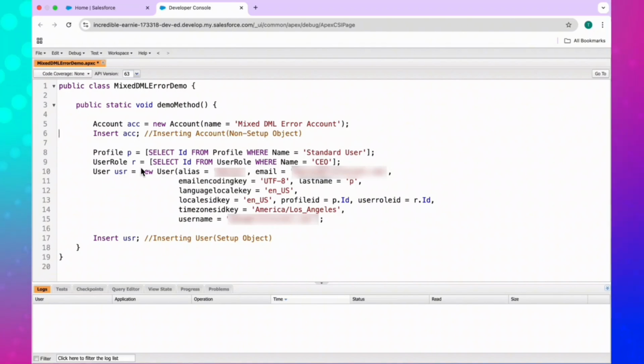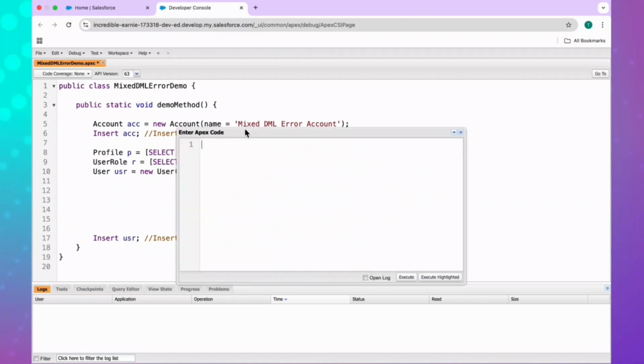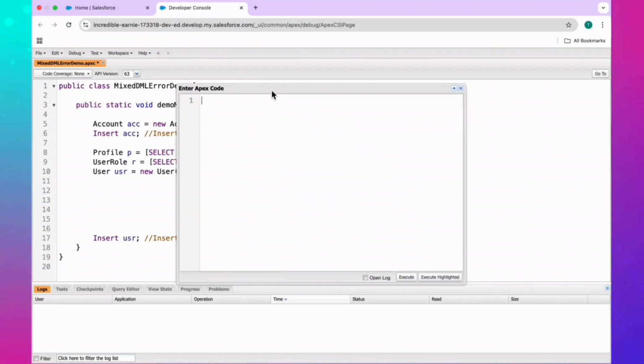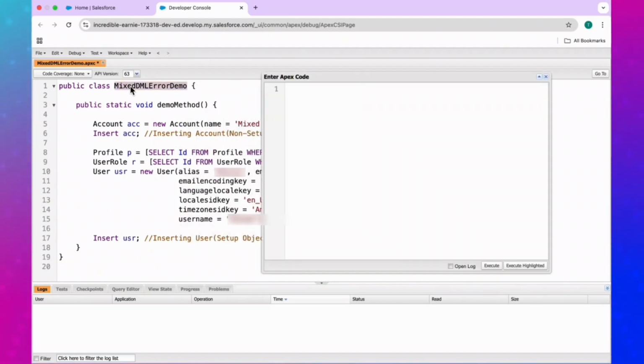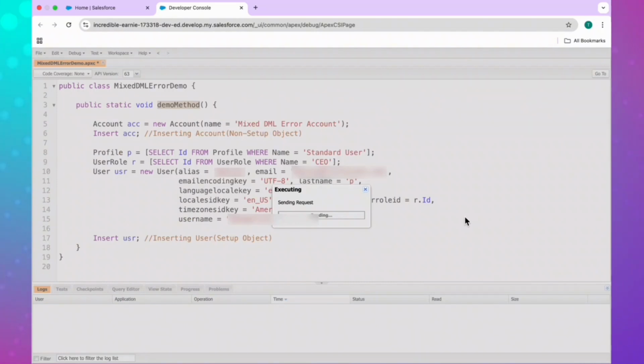So let me execute this piece of code and let's see. Open the execute anonymous window. Here in the execute anonymous window, just copy this class name, paste it here, and my method name, this one. Because it's a static method, we can call it directly with the help of the class name. Just click on open log, execute.